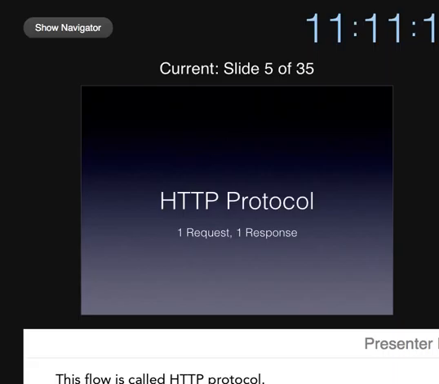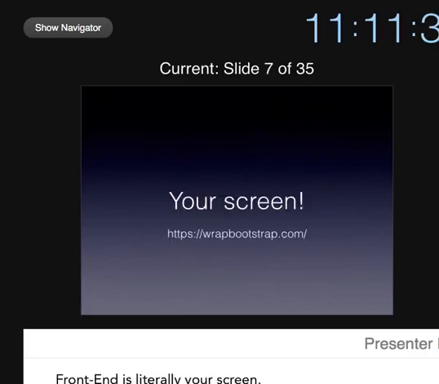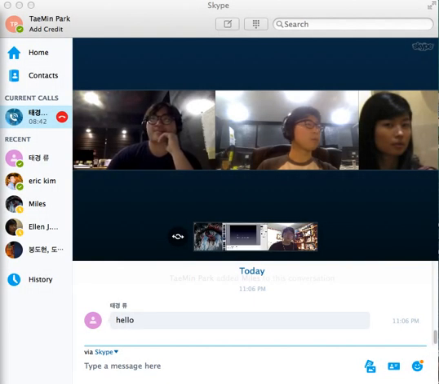Anyway, it's called the HTTP protocol, and the HTTP protocol consists of one request and one response, like I said, and it starts with http colon slash slash. You must have seen it somewhere, right? So this is called the HTTP protocol. Front end is literally just your screen. I will give you a link so you guys can open this.